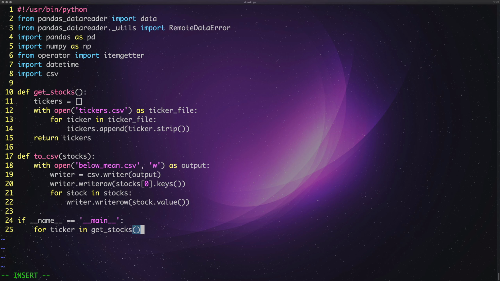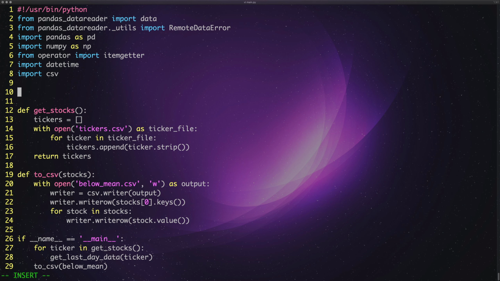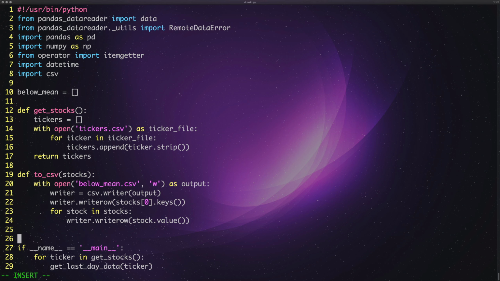That was a bit of a dodgy explanation, but hopefully you got the gist of what was going on there. Then we're going to define a method as well at some point called getLastDayData, and we'll pass in the ticker. And finally, we're going to just call the CSV, and we'll have say below mean. So I'm probably just going to do a global variable, which you probably shouldn't do, but we're going to do that up here. Make things nice and simple. Below mean, there we go. I say nice and simple, I'm just being lazy really.